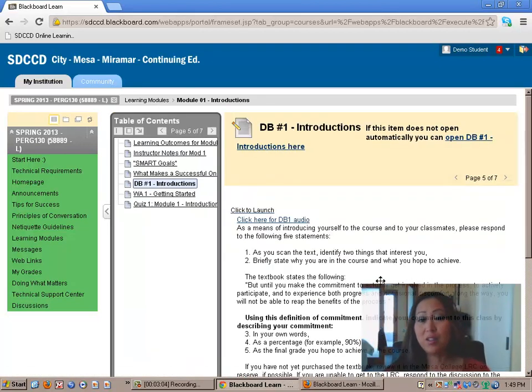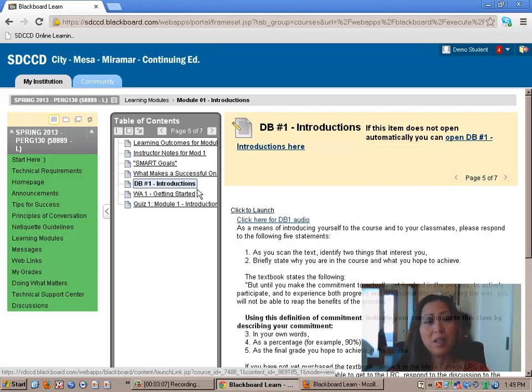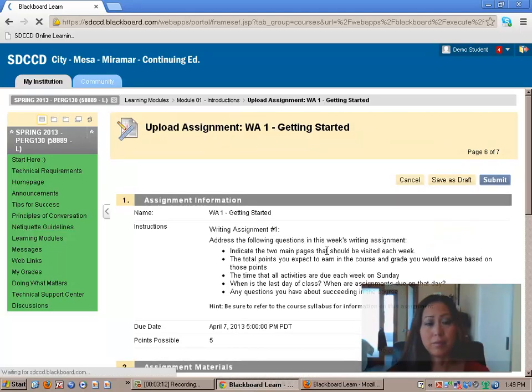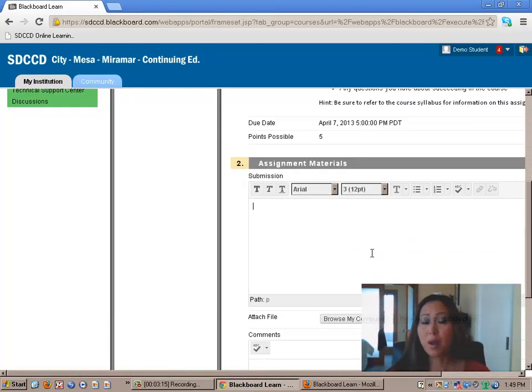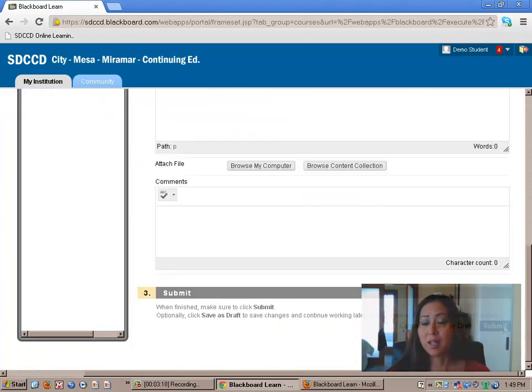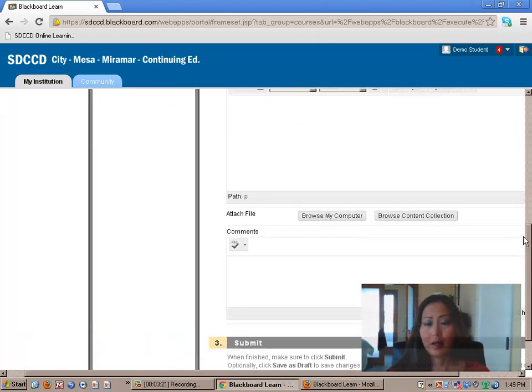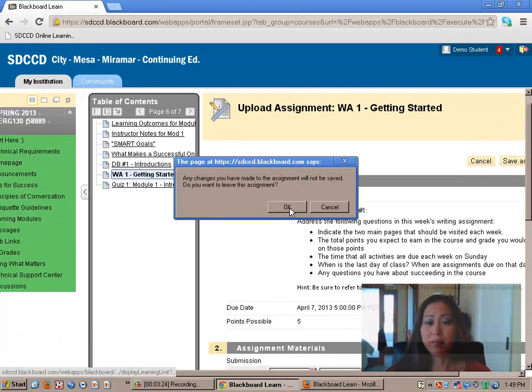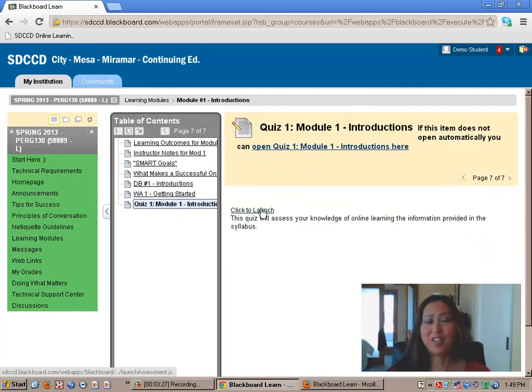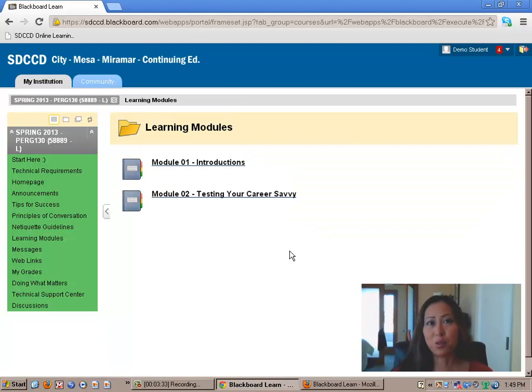DB number 1 is introduction, and you can launch that when you want to respond. WA1 will be your writing assignment 1. And you can include your responses in the submission box, and you can click submit. And then you have a quiz where you can launch it and start taking the quiz. So going back to the learning modules, if there are 2 learning modules due each week, there are actually 6 items: 2 writing assignments, 2 discussion board postings, and 2 quizzes due each week.